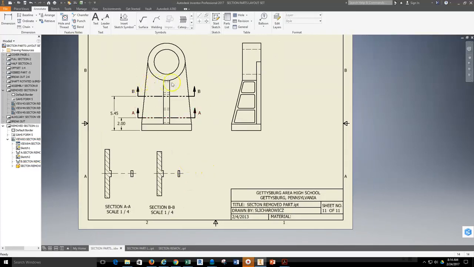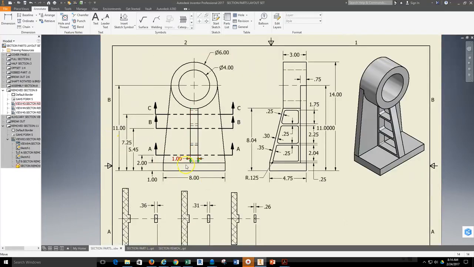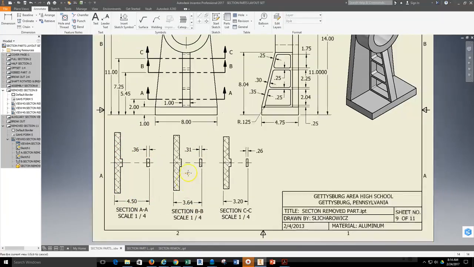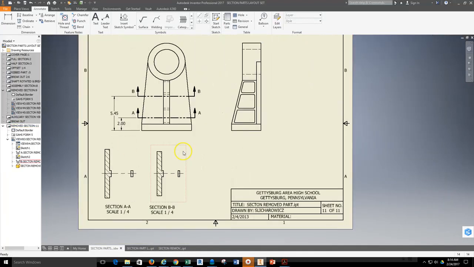I'm going to create the third in the exact same orientation, in the exact same way. Go back to my remove section, just take a look. We can now start dimensioning these section views as well. For this particular video, I think I've gone through twice. I think you can create that CC yourself, pull down, rotate, make sure it is aligned properly.